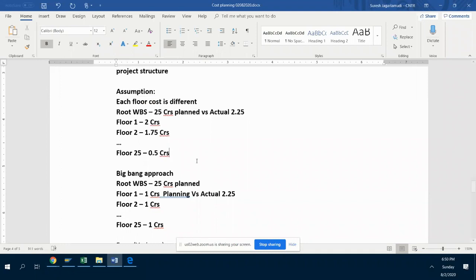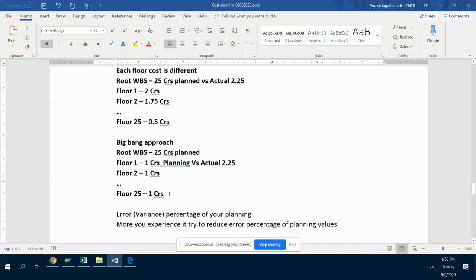Whatever estimate you have, you give in one shot. That's it. If he likes it, he will approve it for 125 crores. If he doesn't like it, he will reject it. If you go with this approach, you keep changing all your values day by day, and nobody likes it and nobody approves it. Exactly. So that is why always go with assumptions. You say, yes, I made an assumption: each floor cost is going to be 1 crore.